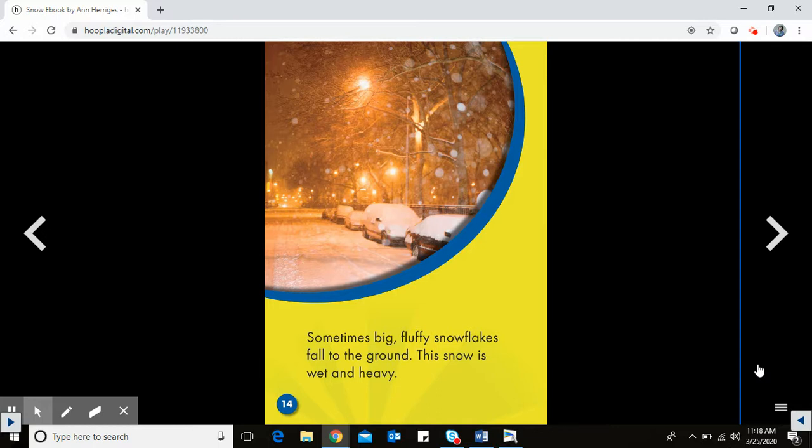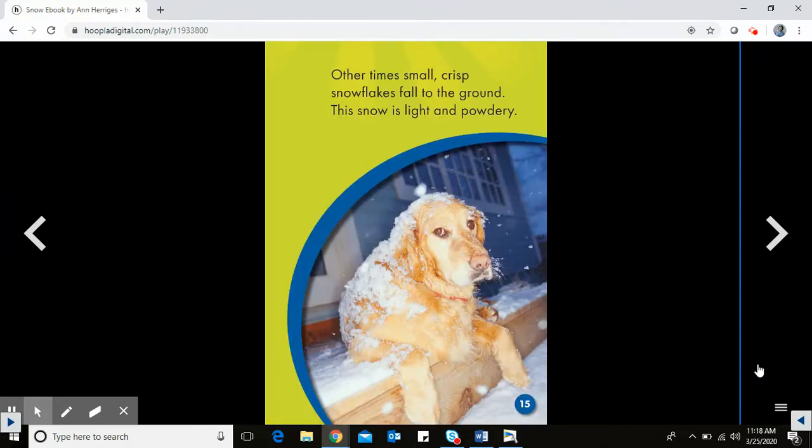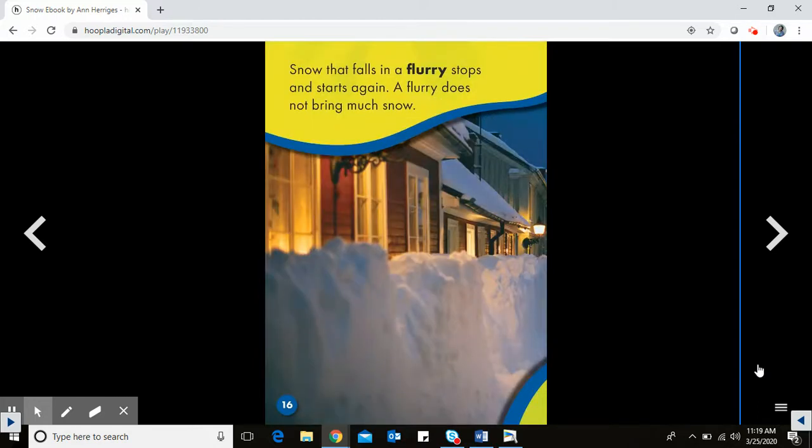Sometimes big, fluffy snowflakes fall to the ground. This snow is wet and heavy. We don't see too much of this. Other times, small, crisp snowflakes fall to the ground. This snow is light and powdery. Snow that falls in a flurry stops and starts again. A flurry does not bring much snow. That's usually what we get here in Charlotte.